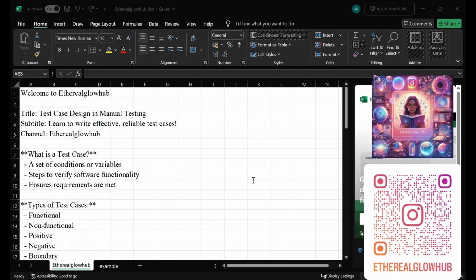So let me tell you, functional test cases are to check if the application works as intended. Non-functional is to validate aspects like performance and security. Positive test cases confirm the system works after passing valid input. Negative test cases ensure the system handles invalid input gracefully. Boundary test cases test the edges or limits of input values.